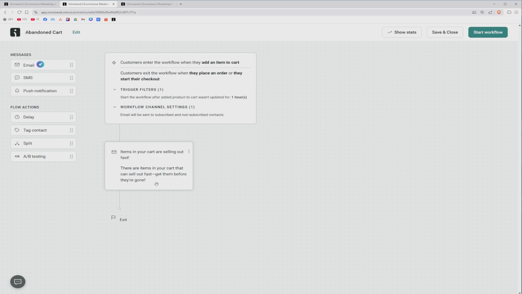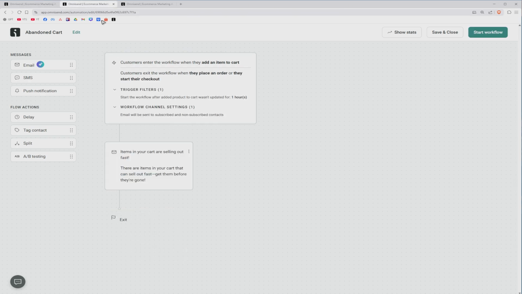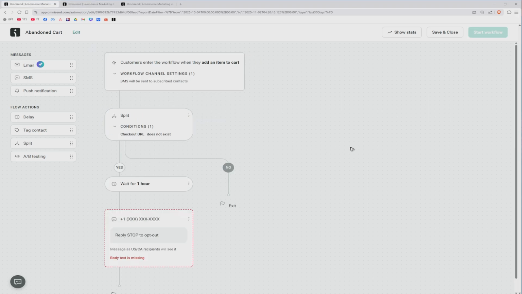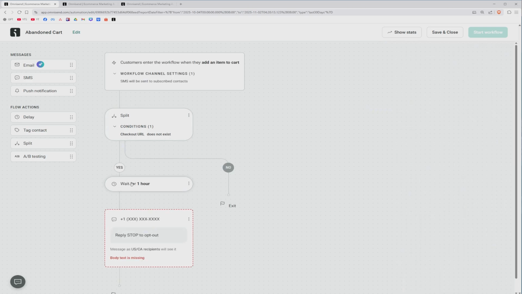All right, that's basically how you do it. And if you want to as well, you can go ahead and copy my abandoned cart workflow right here. But the one from Omnisend is efficient. As you can see here, I've used split with conditions. First up, the trigger is add an item to the cart. Then we split. And the rules right here: if they haven't gotten to the checkout URL, that means if yes, wait for 1 hour and then send this message. If not, if they have successfully checked out, just exit.